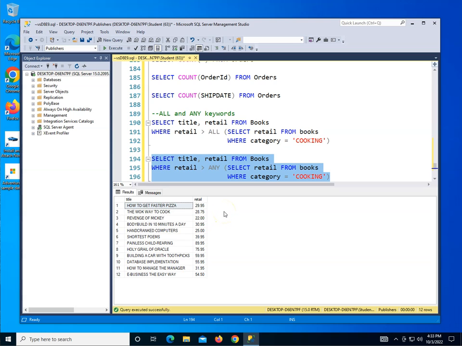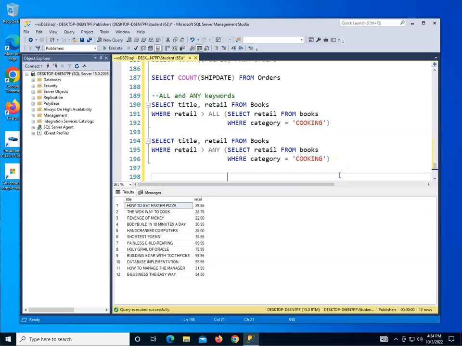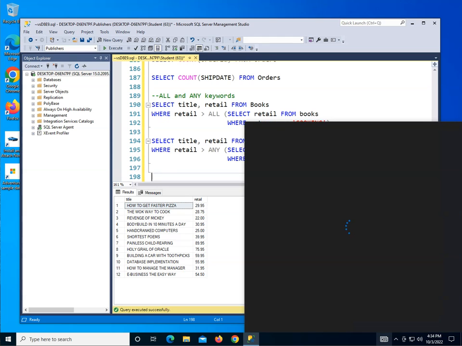ALL literally means greater than all of them. So whatever is the maximum, be greater than that. ANY means, well, if it's greater than this one or this one or this one or this one, that's what it means. I've never used them in production myself, but you may find them useful at some point. I want to finally take a look at a couple more.